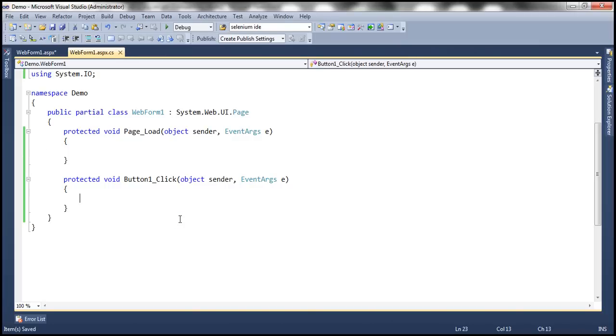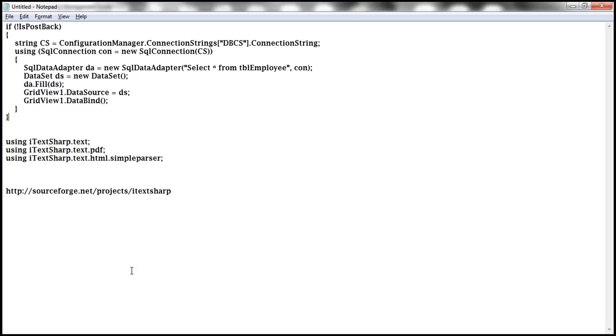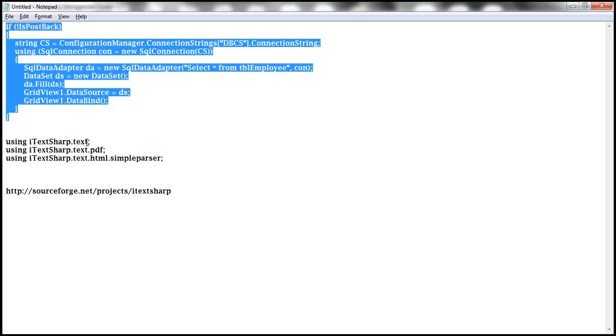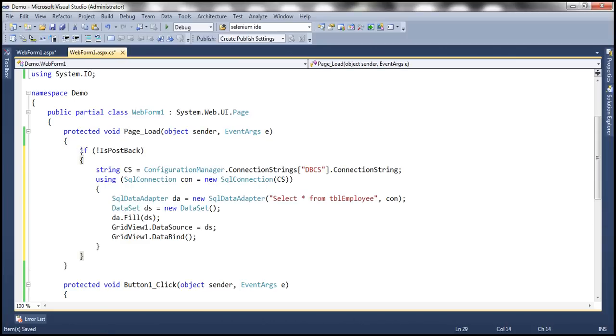Alright, the first thing to do is to write some ADO.NET code to retrieve data from this table and then display that within the GridView control. To speed things up, I have this ADO.NET code already implemented, so let me copy and paste it within the Page_Load event. What we are doing here: if it's not a postback, meaning if this is the initial GET request of the web form, use the ConfigurationManager class, read the connection string from the web.config file, and using that connection string, we are building a SqlConnection object. And then look at our SQL command, select star from tblEmployee.